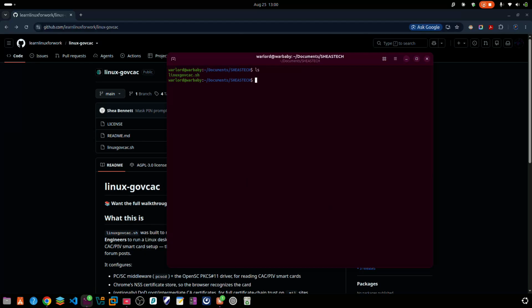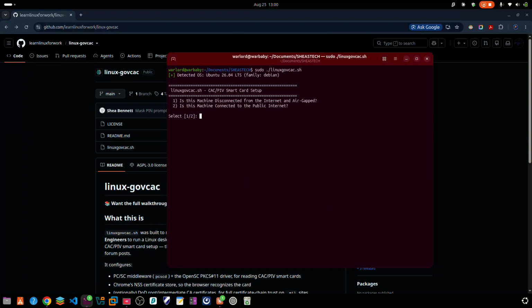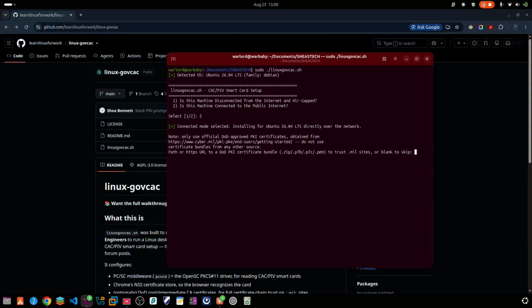If you first downloaded it, go ahead and do chmod u+x and make it executable. Once it's executable, clear the screen, then sudo ./linux-govcac, enter. If you're air gapped, then you would go through the process. That means that you're not connected to the internet. If you are connected to the internet, click 2. If you have DoD certificates, you go ahead and enter the path to where it is, or if you do not, go ahead and click enter.